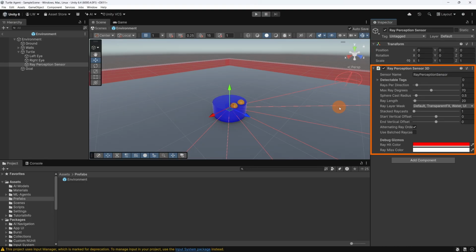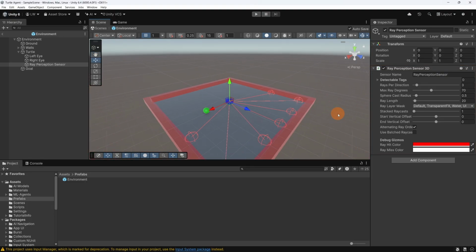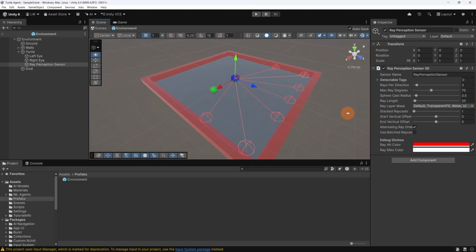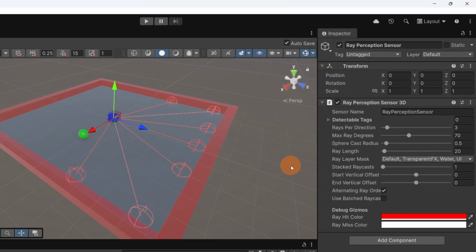So what is this component, and what does it actually do? In simple terms, the ray perception sensor casts a fan of rays out from the agent, a bit like laser beams firing out in different directions. Each ray checks three things. Did it hit something? What did it hit? And how far away was it? The sensor identifies what it hits based on Unity tags. However, it doesn't detect tags automatically. We need to tell it which tags to look for by adding them to the component's detectable tags list. We already have our walls and goal tagged, so we will configure that shortly.